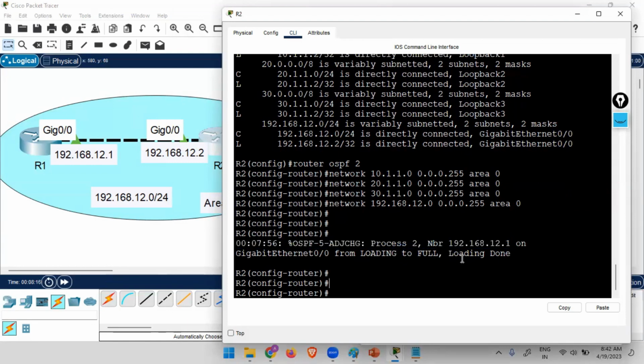And if you see, yesterday I gave you a task, right? Why does EIGRP have the code D?